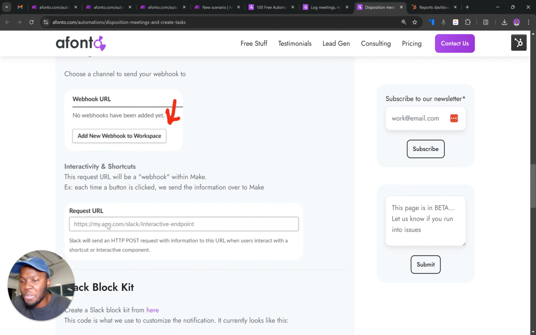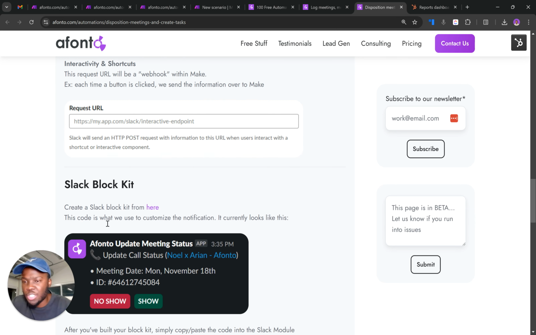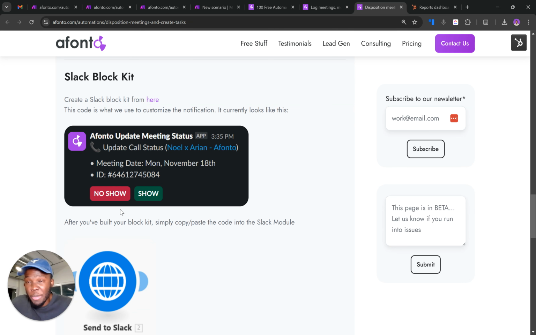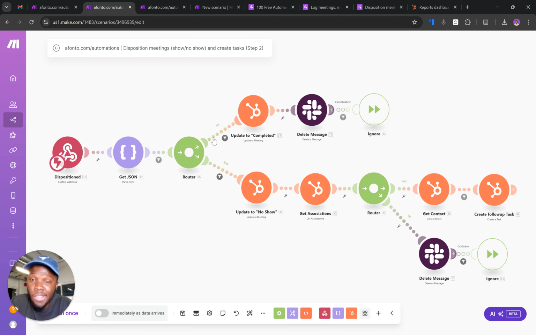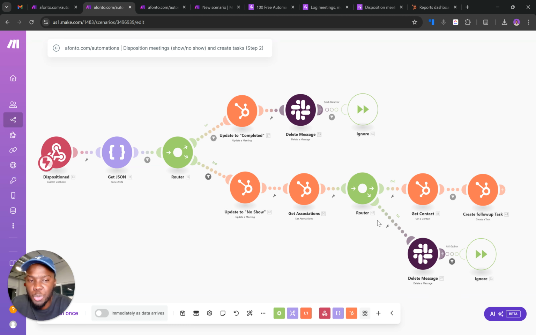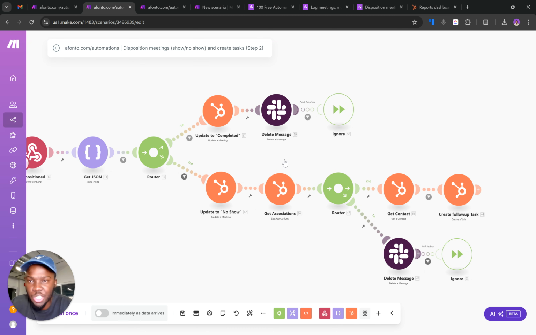You will just have to follow the instructions here. And at the end of it, it's going to be already set up for you. Pretty much everything's done, but that's what you're going to need to do from your end. Then what it's going to do is, when you mark show or no show, it's going to update the HubSpot meeting accordingly, and then delete the messages to declutter your conversations.